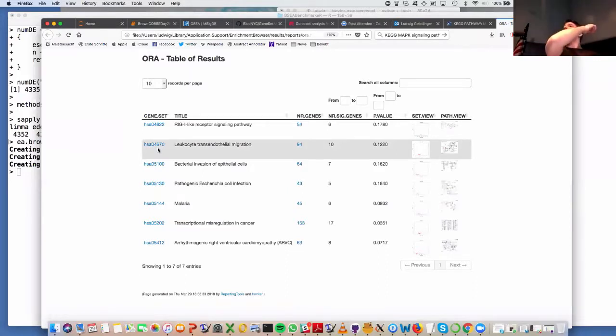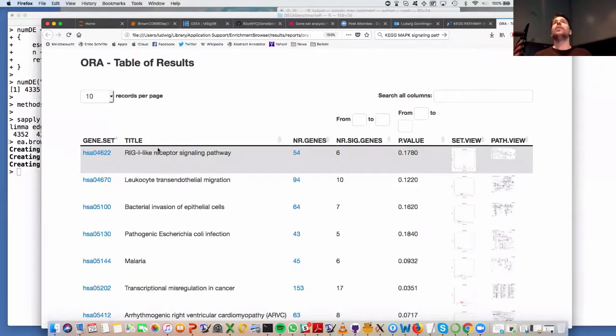Can this be read in the back, or should I increase the font? Can this be read? Yeah. Okay. Better.